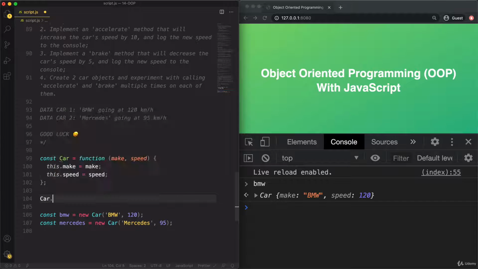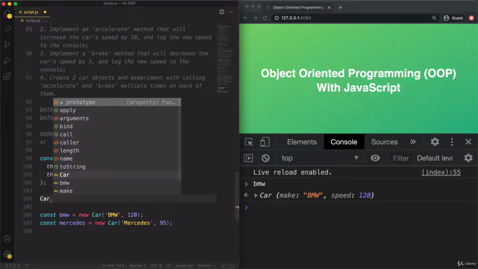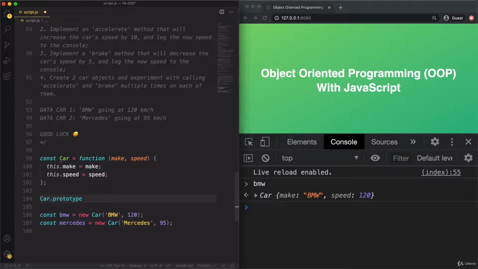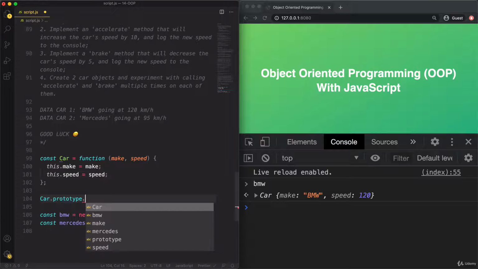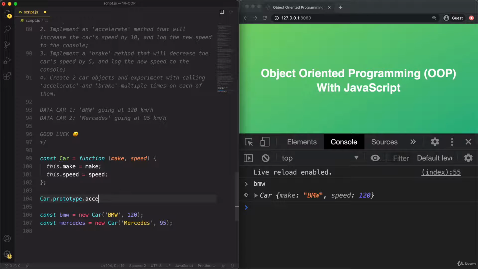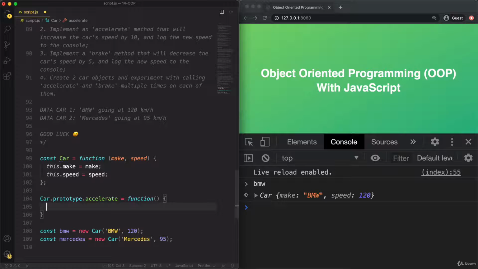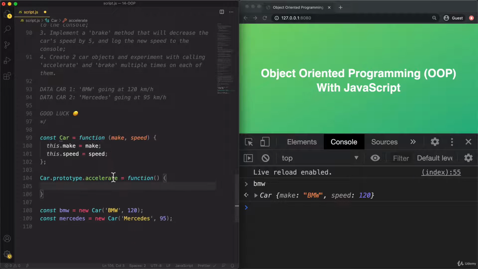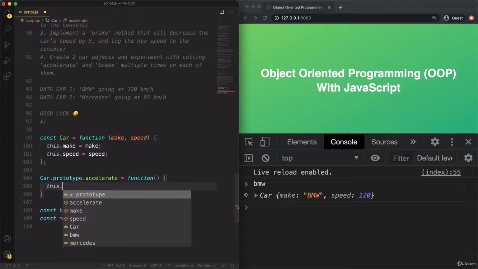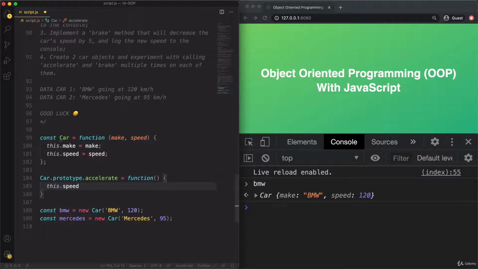So instead, we will of course make use of prototypal inheritance. So we take the prototype property of car, and to that we add the accelerate property. Accelerate, that's correct. And we make it a method by specifying a function here. So once again, we can use the this keyword in here because that is simply going to be the object on which the method will be called. And so that object will have the speed property. And so here we can then increase that by 10.